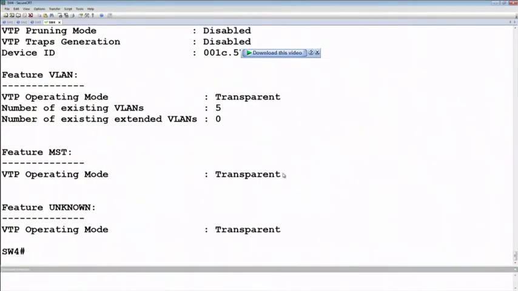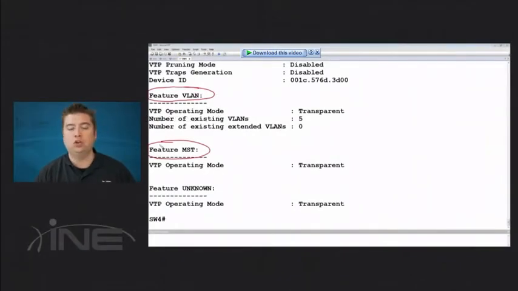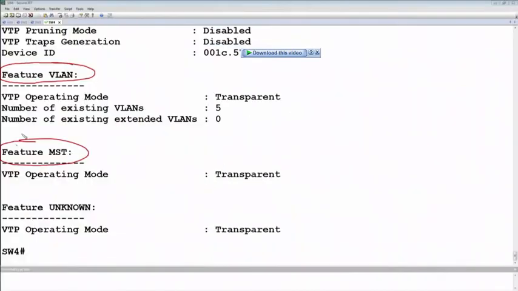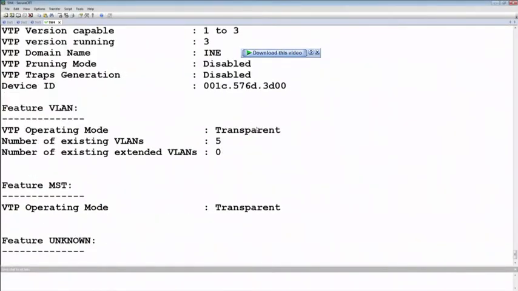Okay, notice the difference here is that now it separates the feature of VLAN from the feature of multiple spanning tree. The idea of this is that you could be the primary server for VLAN, but you could be a client for multiple spanning tree, or vice versa. You're transparent for VLANs, but you're the secondary server for multiple spanning trees. So they're unrelated topologies. It just happens to be that they're running over the same control plane, which is VTP version 3. Okay, additionally, it should tell us here who is the actual primary server. So it doesn't show right now because we're running in transparent mode.